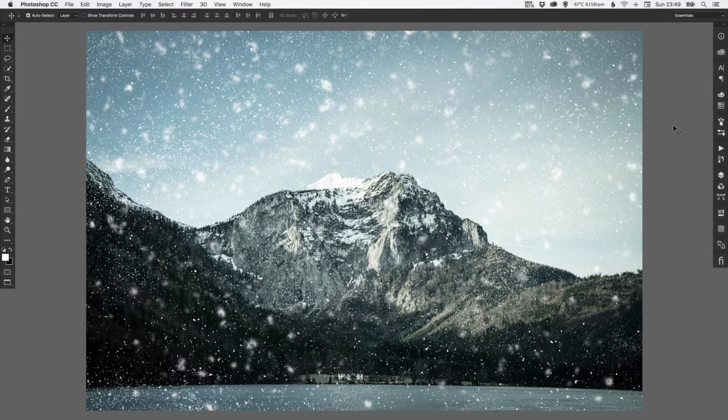And there we go. We've added snow to a scene using brushes in Adobe Photoshop.